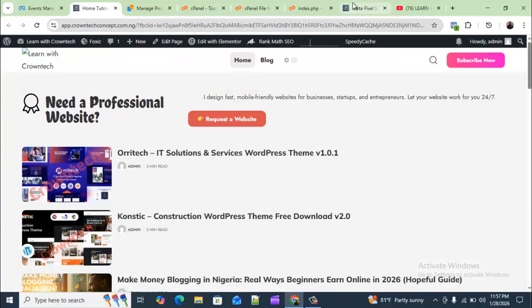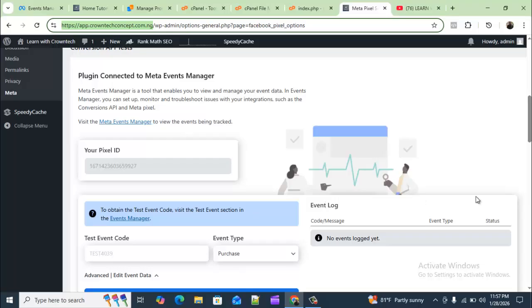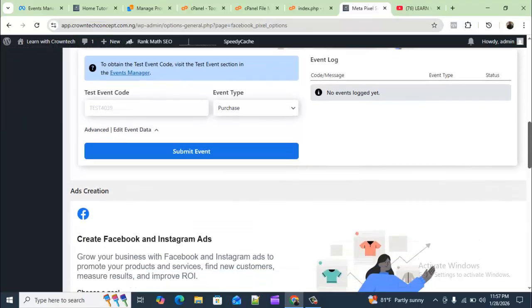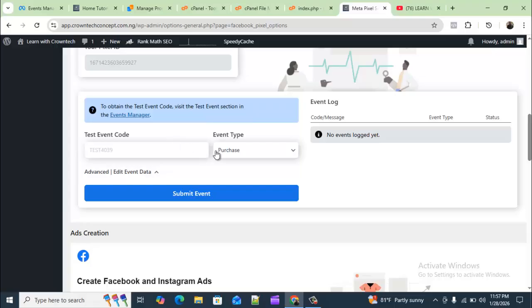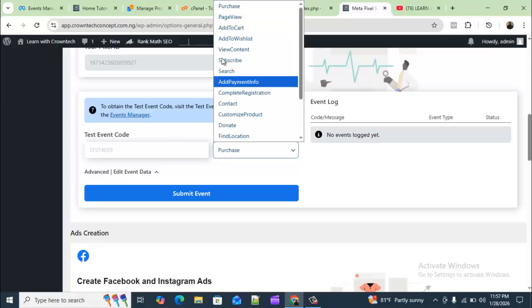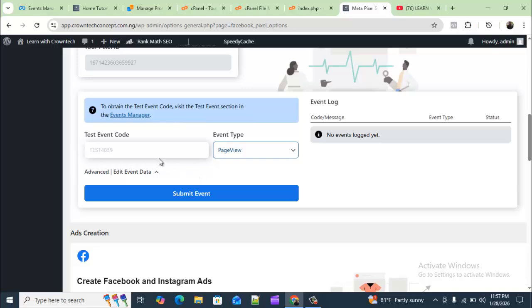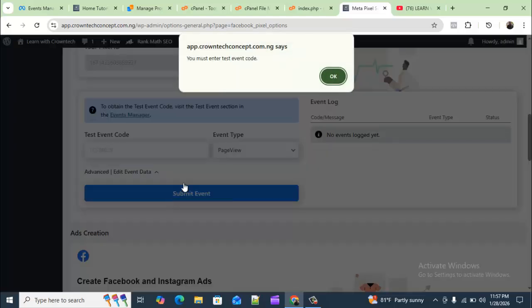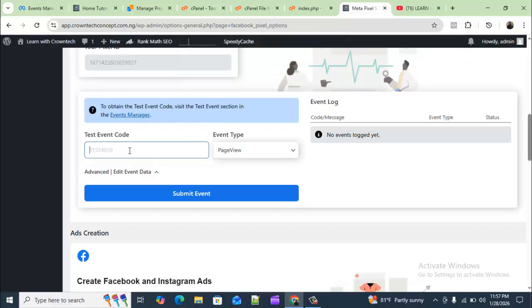So if you come to this place, 1671, you can see that everything is correct. Now if you want an event type, what type of event do you want? Is it page view? If it is page view you want, you must enter the name. Let's say blog page view. So you click on submit.